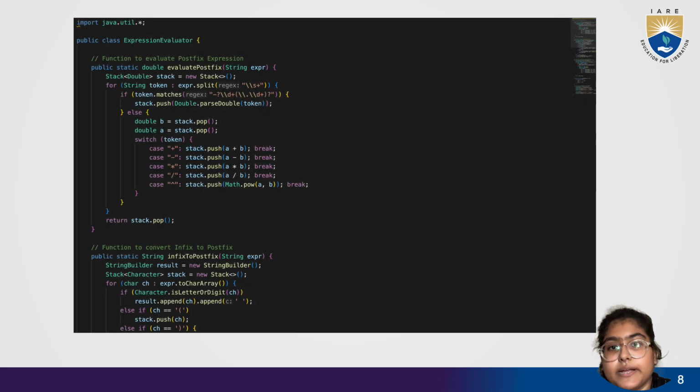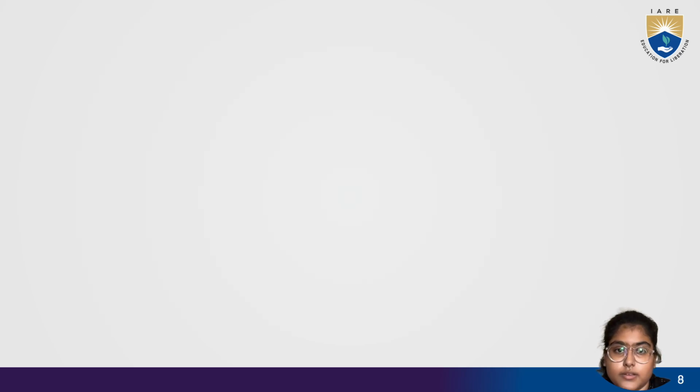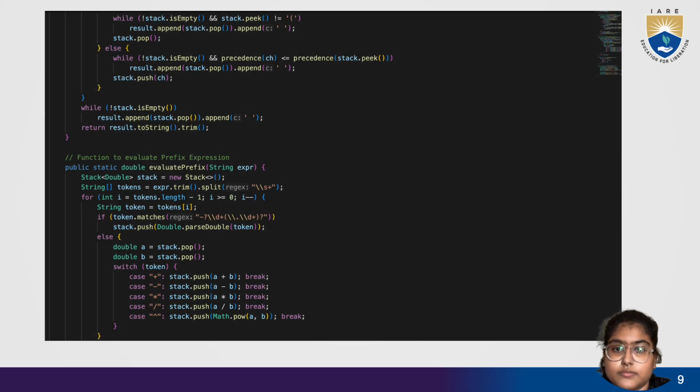The project was implemented in Java using the built-in Stack class from the java.util package. Here is the small snippet of the code, or at least the full code. If you look here, you can see where the case is plus, we push a plus b, and where the case is minus, we push a minus b, and so on.